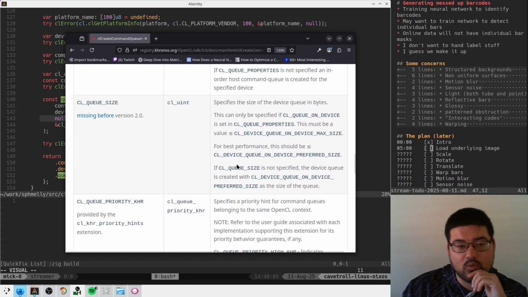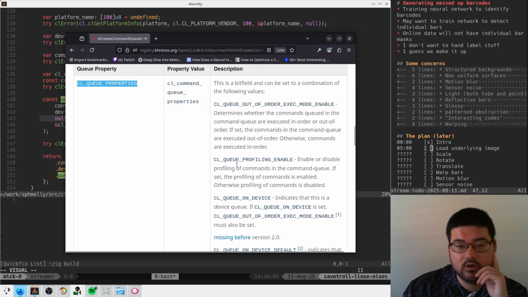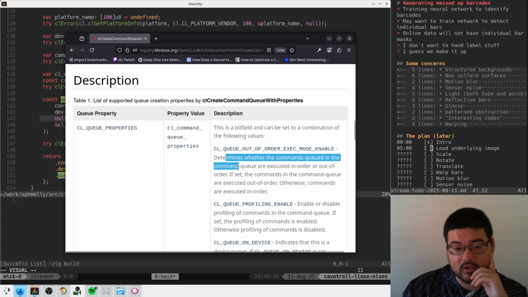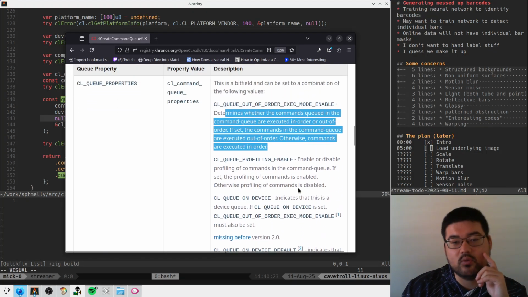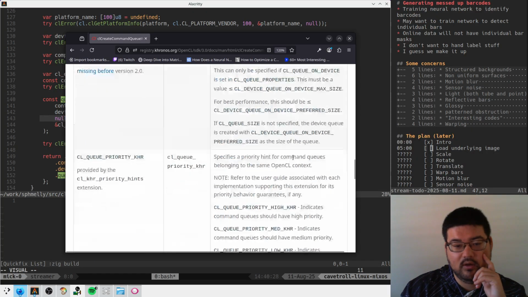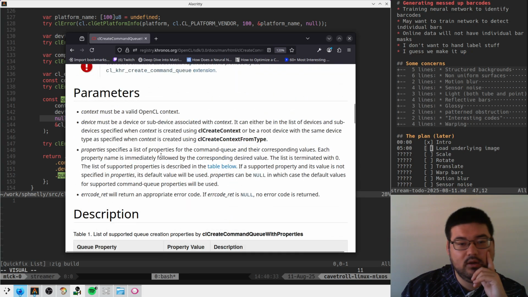I know there's out of order execution. Okay. Here we go. Determines whether commands queued in the command queue are executed in order or out of order. If set, the commands in the command queue are executed out of order. Otherwise, commands are executed in order. So then the question is, is this set to 0 by default? Because we're not really intentionally setting this, right? Which maybe is a problem.